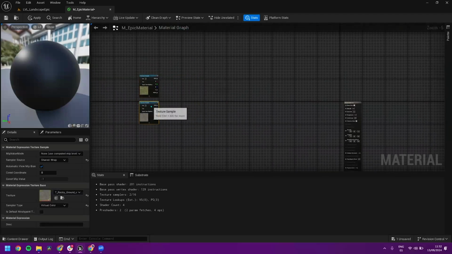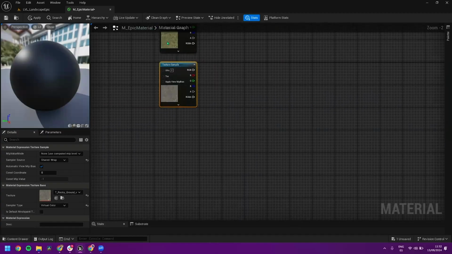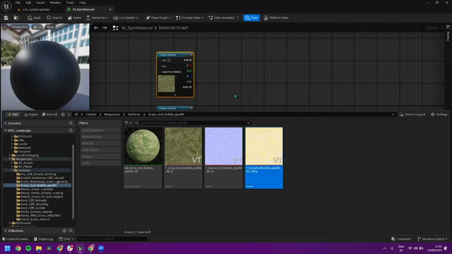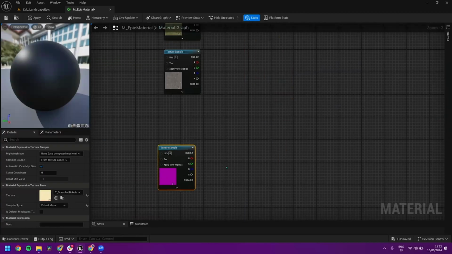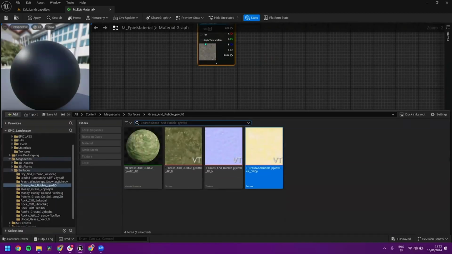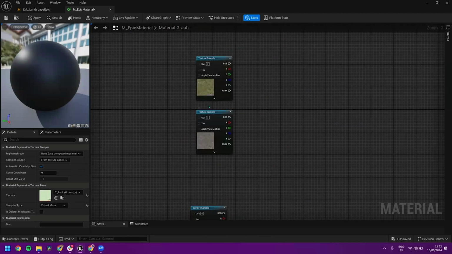So let me get that there. We're going to get this, which is going to be our grass, and I'm going to drag and drop my roughness and displacement here. I'm going to get my rock and look for it, and I'm going to drag and drop it as well.